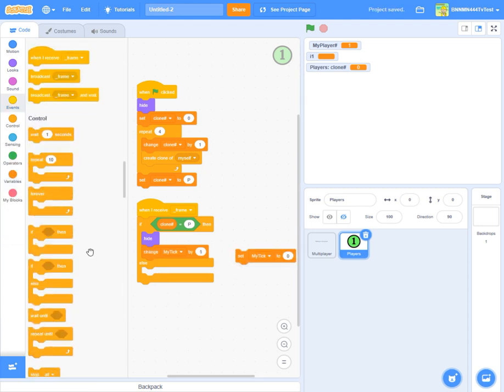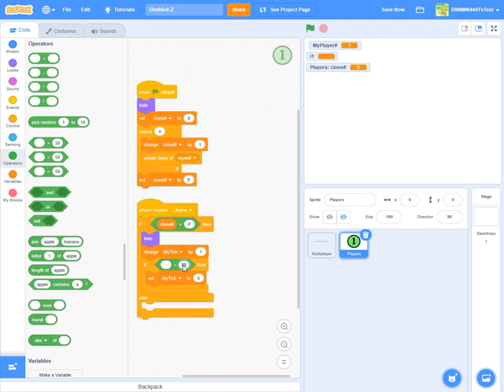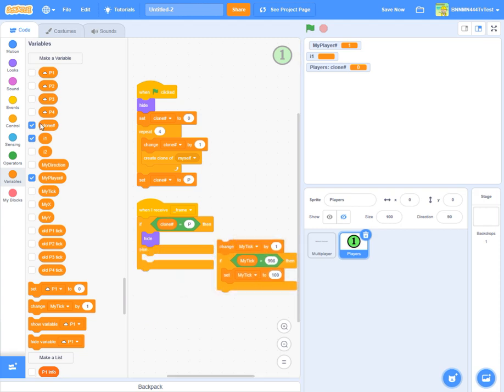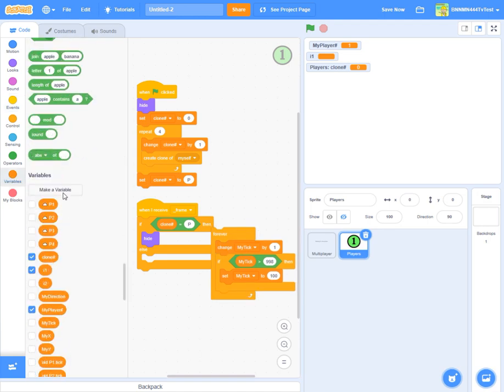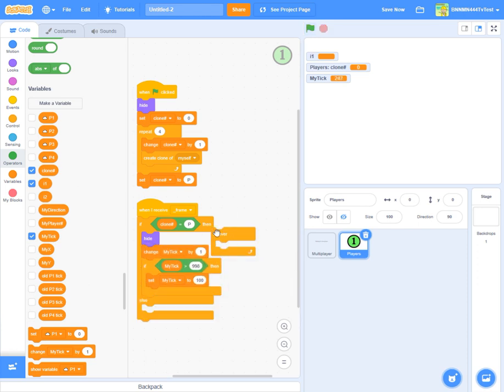And if my tick is greater than 998, I guess. Yeah. If my tick is greater than that, set my tick to 100. So it's going to cycle between these, right? If we do this forever, you're going to see what happens. It's just going to, well, that's really, really fast, but you're going to see it's just going up to 900 and then it goes back to 100. So it's always 3 digits long, which is what we want.